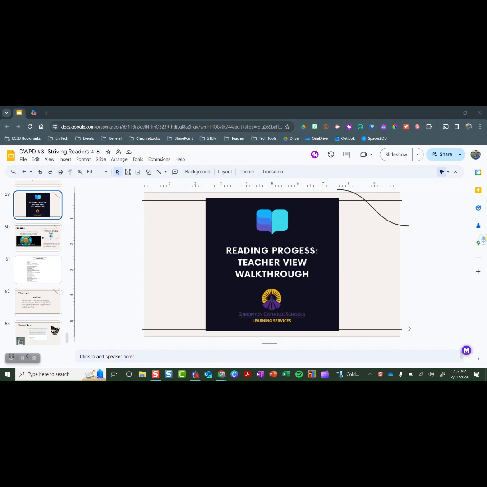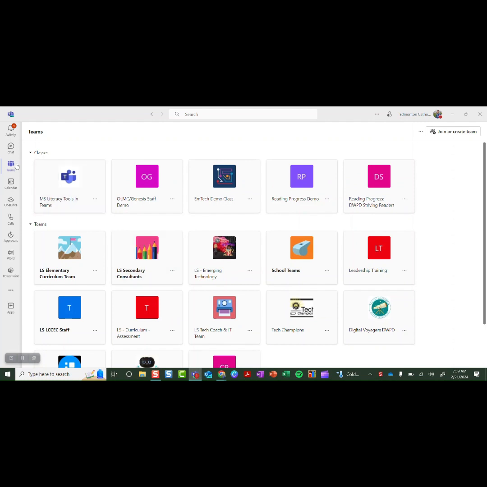All right, we're going to look at reading progress today and how you as the teacher can use this great tool to leverage learning with your students. So let's dive in. First thing you are going to need to do is go here to Teams. Once you've launched Teams, go here to Teams. Now you'll notice under classes, you're going to have one that says homeroom. This is the one where you're going to create all of your assignments for reading progress.